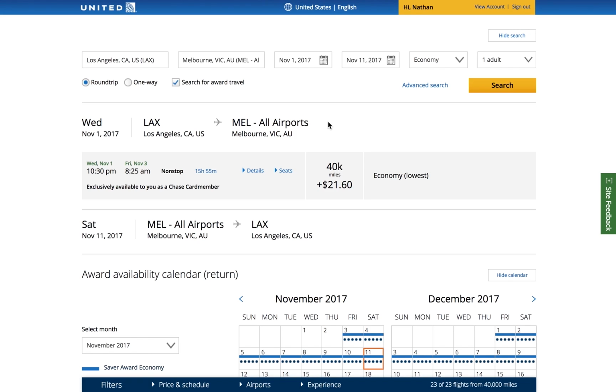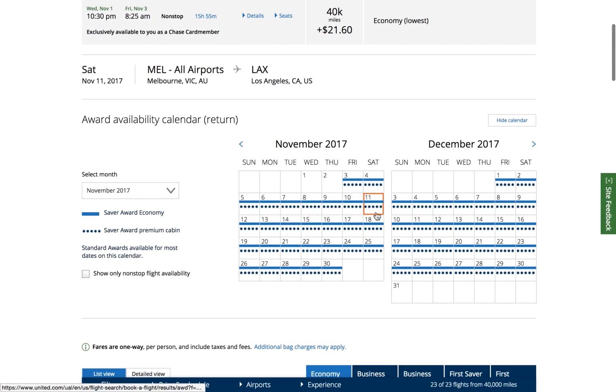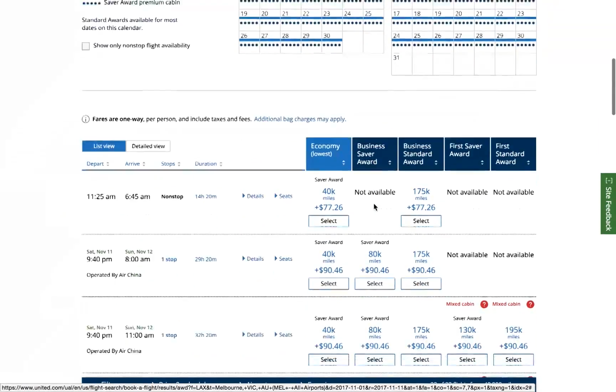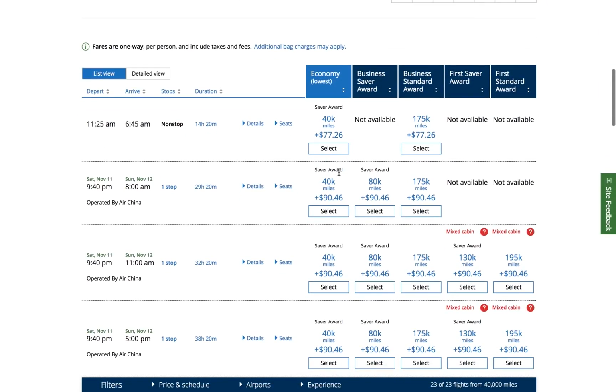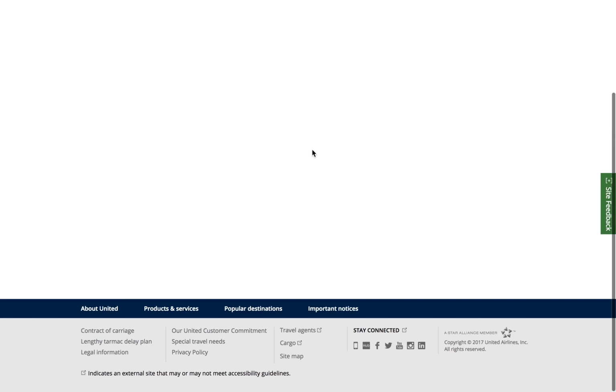So now that we've selected our outbound flight, we need to find our return flight. So 10 days from the 1st is going to be the 11th, and below it's already pulled up all of the available flights on the 11th. So here's a flight that's only 14 hours and 20 minutes of total travel time. The taxes and fees are only $77.26, so we're going to go ahead and select that flight.